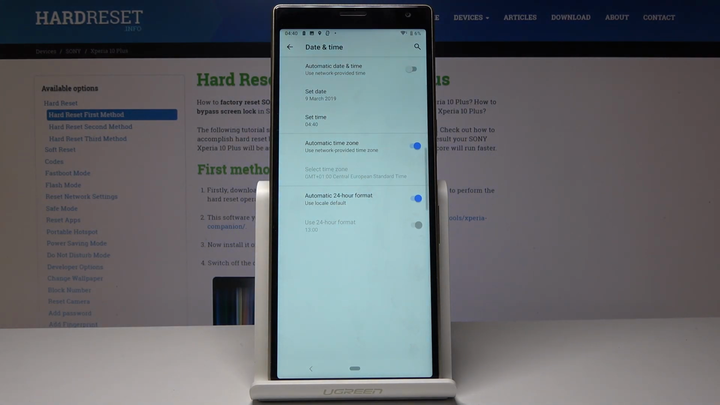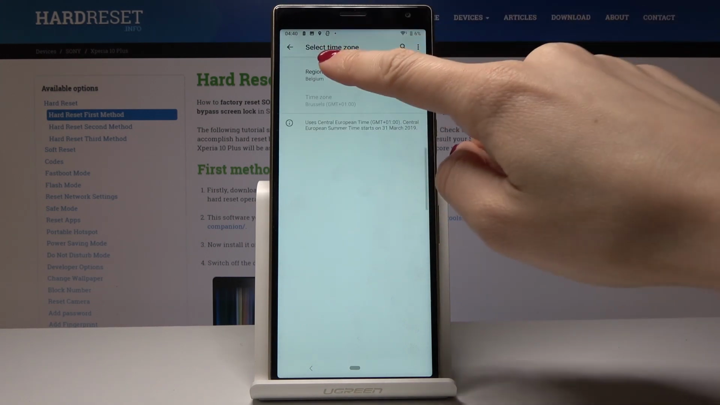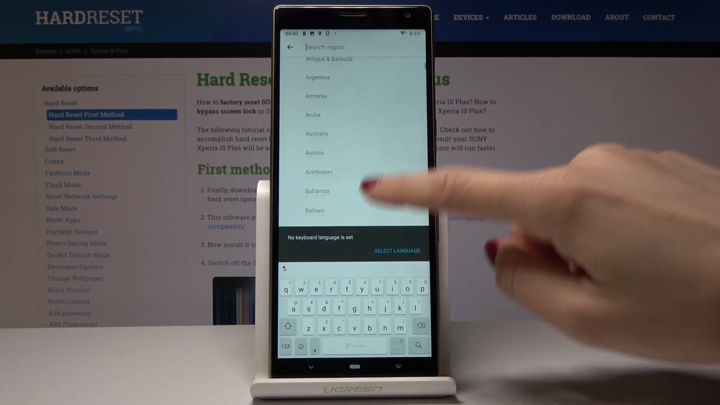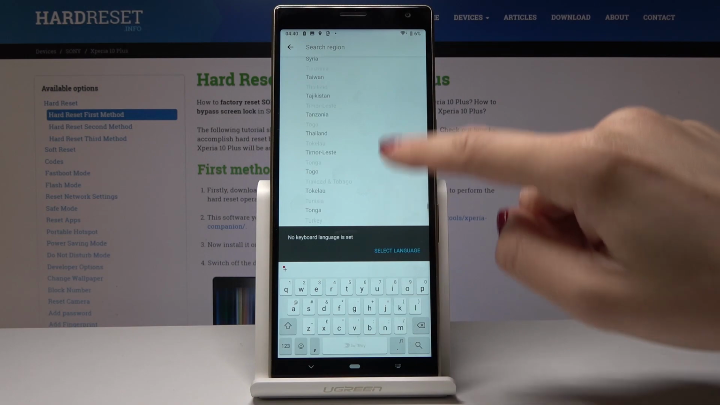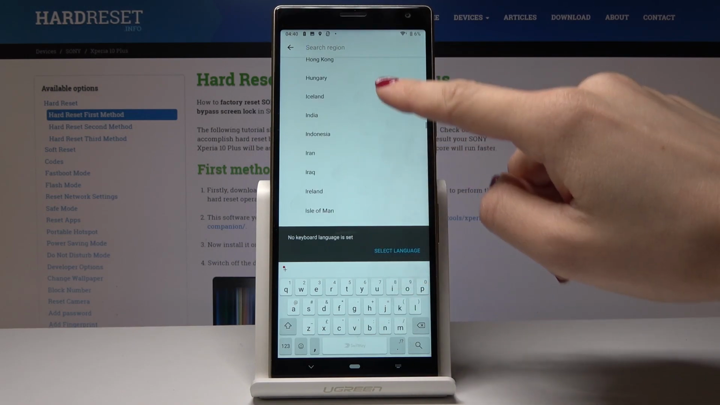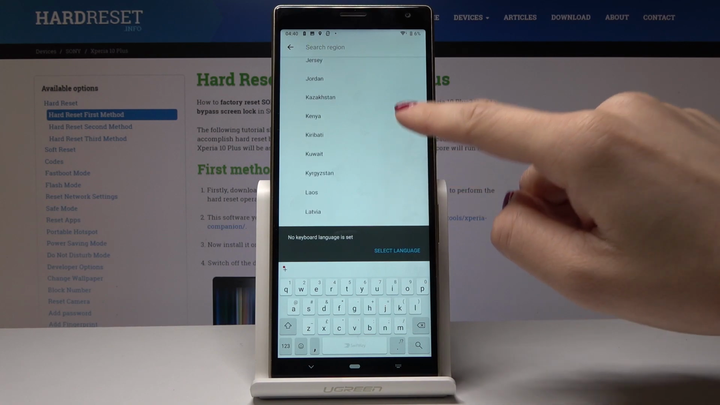You can also use automatic time zone, or you can switch it off, so once it's active it's network provided time zone, and when you switch it off you can select time zone that you would like to have. So for example, select the region. As you can see, Sony has plenty of regions, I believe all of the possibilities, so whichever country you are from, you will be able to find it here.